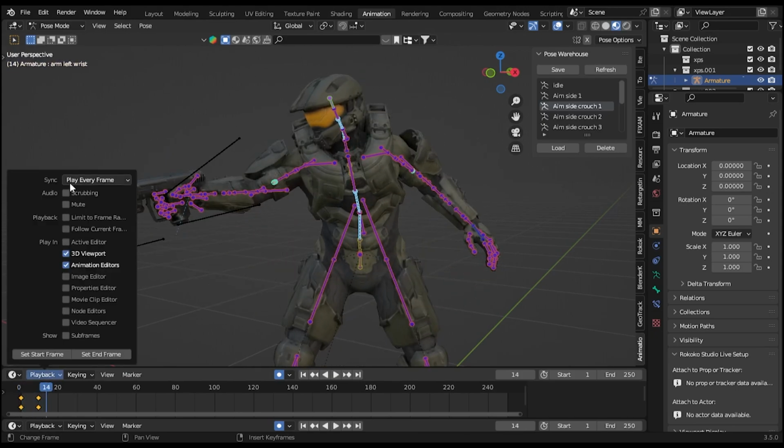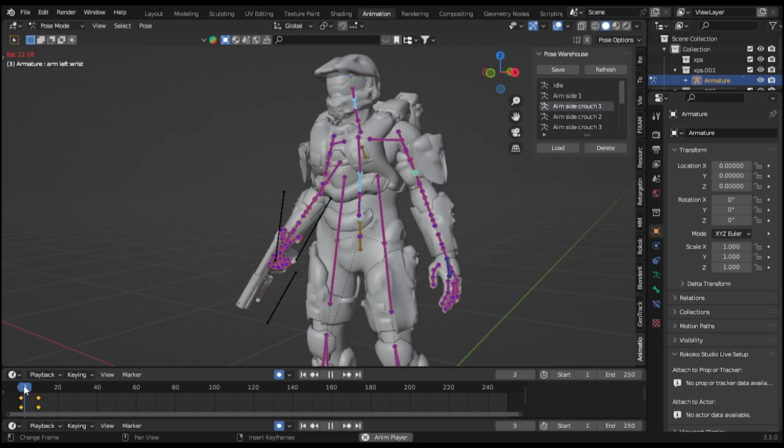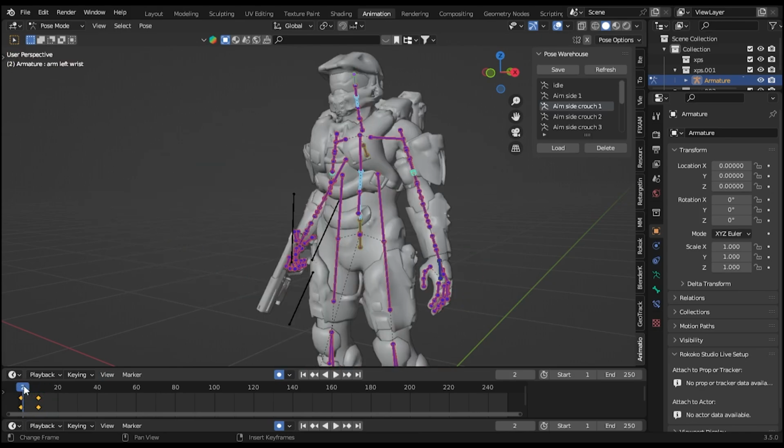Another thing you can do is click here and go to frame dropping, just in case you're getting a little bit of lag on your playback. Or you can turn off your shaded mode until you're ready to play it. You could even make that a little bit faster.